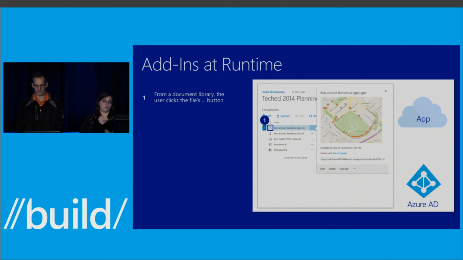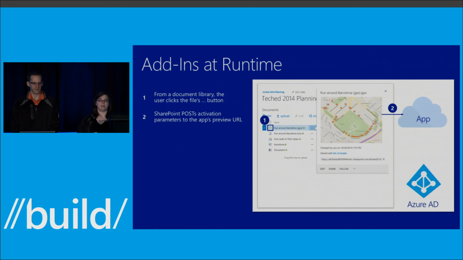First, when a document library is accessed, or you're getting into your email, that has a file handler or an attachment with these file handlers affecting it, the user will click on something that says, hey, I want to interact with this document in some way. Inside of SharePoint, this could be clicking on the file or going to a preview. But basically, we post these activation parameters to the app.